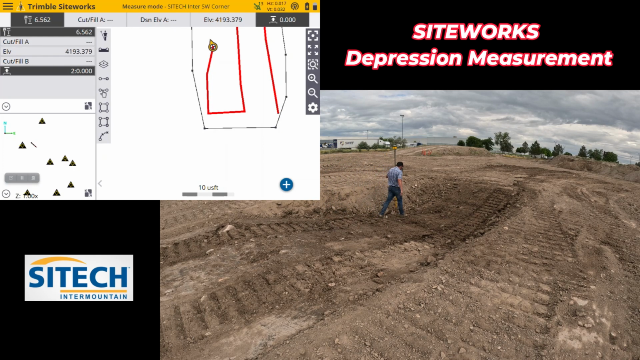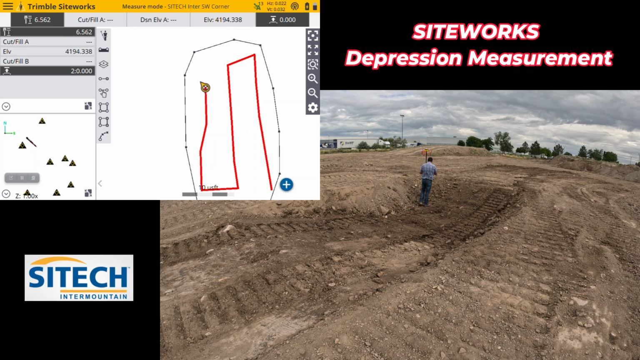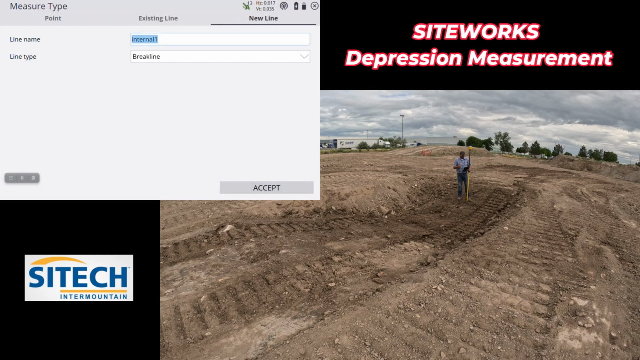Make sure you get the very low point, and then any break line points through here. And that's it. As soon as that break line is done in there, you can go into measure type. Let me show you one more thing.